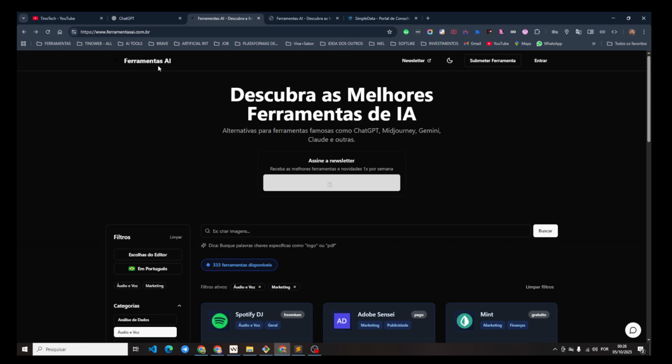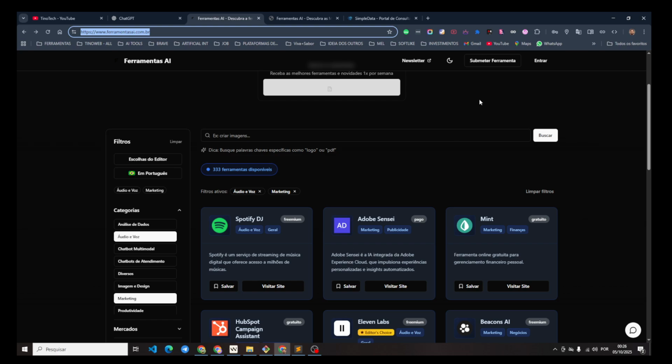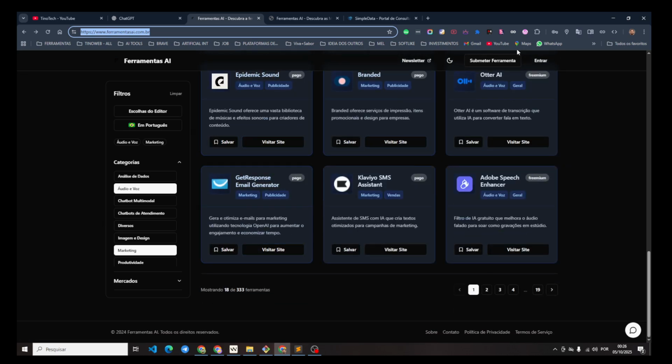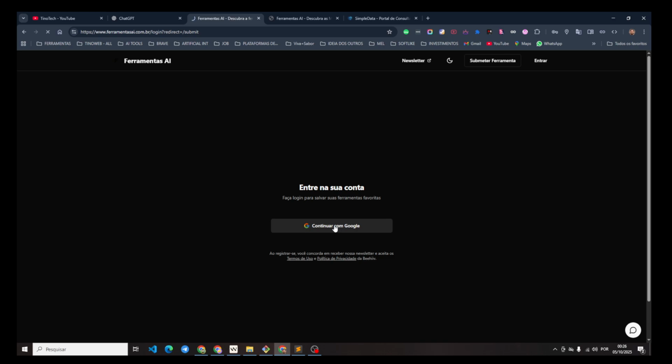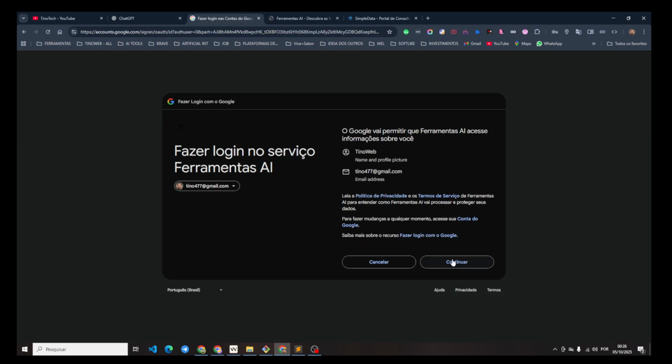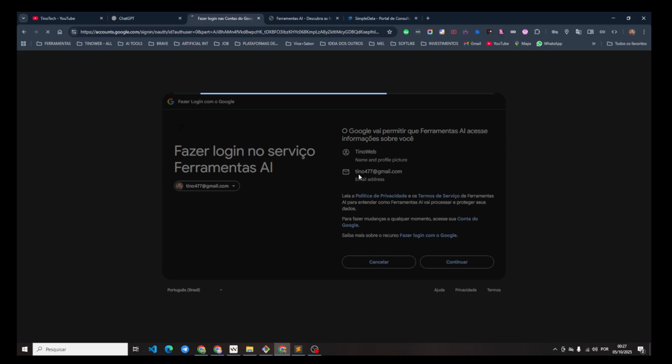So this is an example that is running at www.ferramentasia.com.br. This means the country is Brazil, so this is a Brazilian DNS, a Brazilian site. The owner of the site has this system where they can receive people that come from a Google account. Let's try. You can send your site to this platform to show it to other people.